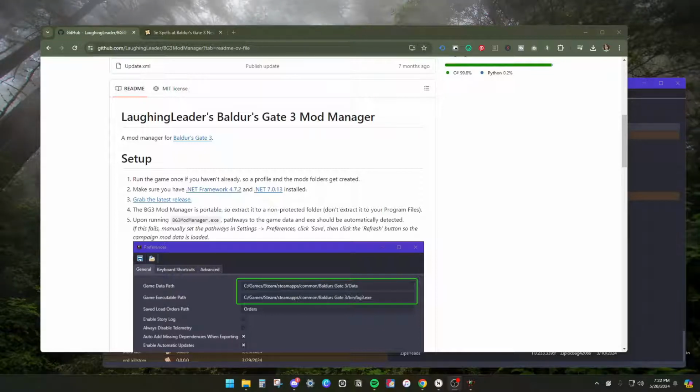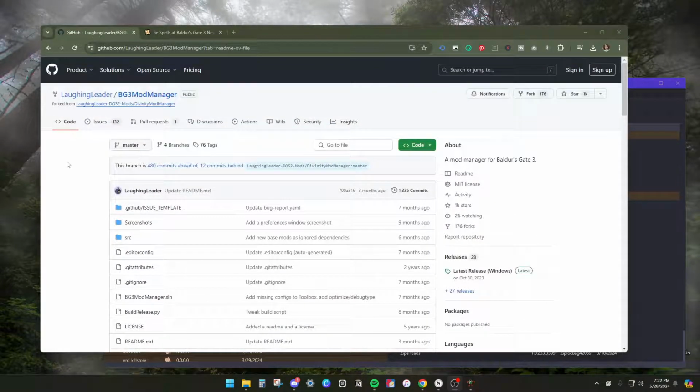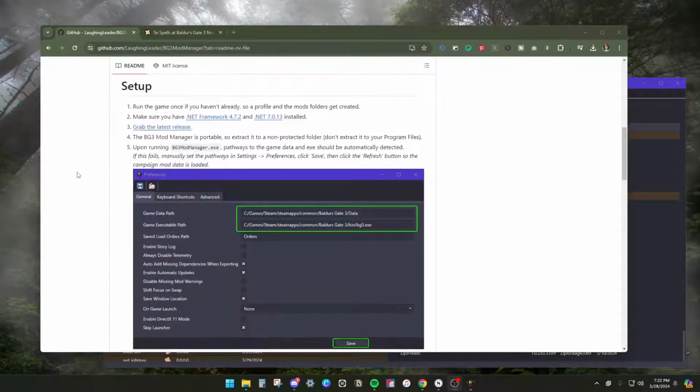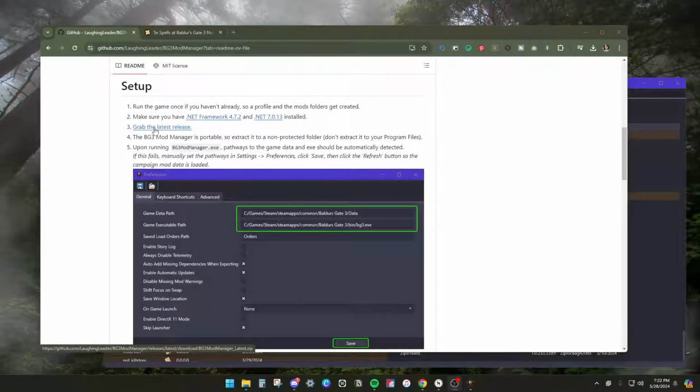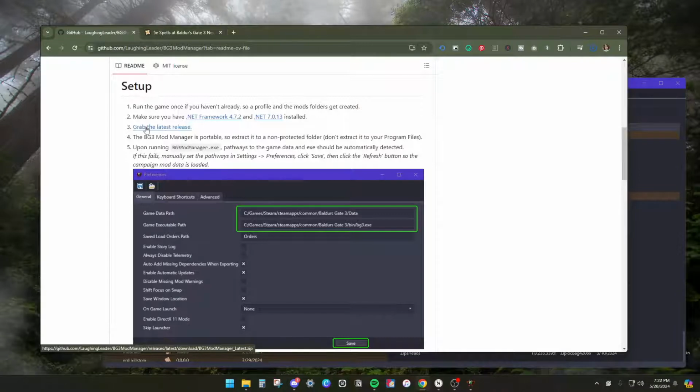So, first things first, I'm approaching this as somebody who has not downloaded anything, who is very vanilla and hasn't modded their game yet. So the very first step is to download the mod manager. So you're going to come here to github.com/laughingleader/bg3 mod manager. This is what the web page looks like when you first enter it. When you scroll down here, you're going to see this setup section. If you click this right here, grab the latest release, that is going to automatically download it to your computer.